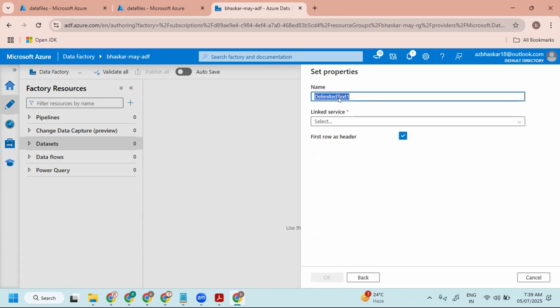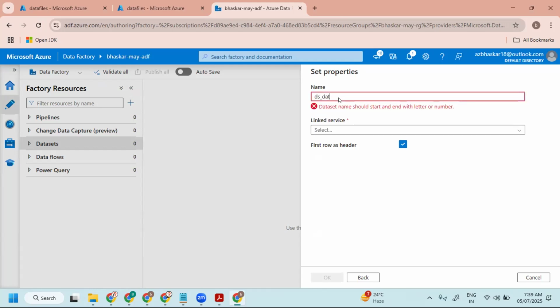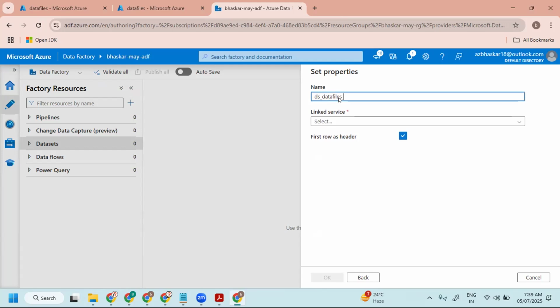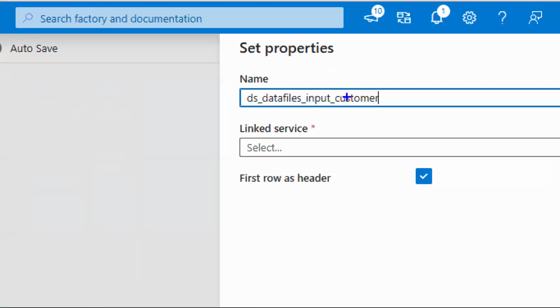Here I'm going to give the name of the data set: DS underscore, and the container name, that is data files. Inside data files, I have an input directory, and inside the input directory, I have a customer file. So the name is DS underscore data files underscore input underscore customer. I'm just giving some naming standard here; you can also give ABCD. Do not give customer.csv here.